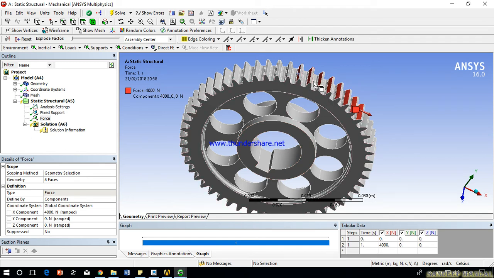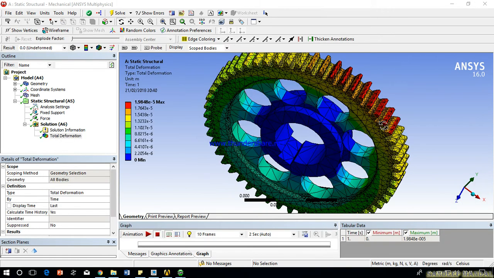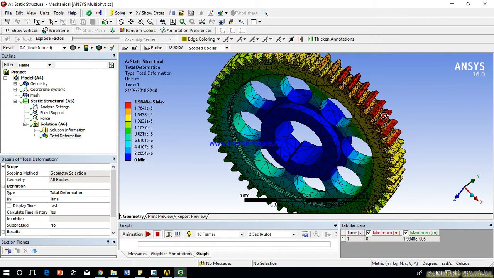So count the teeth on which you have applied the force. There are 4 teeth on which I am applying 4000 Newton force, and after evaluation note the deformation value, and divide it by 8, because the number of teeth is 8. So this is the basic analysis which I have created.